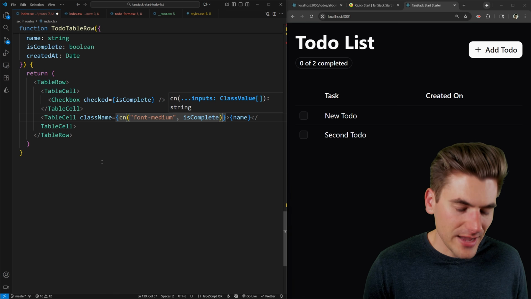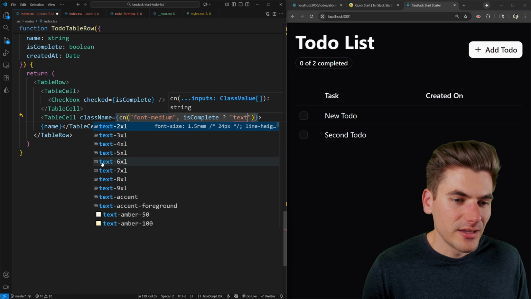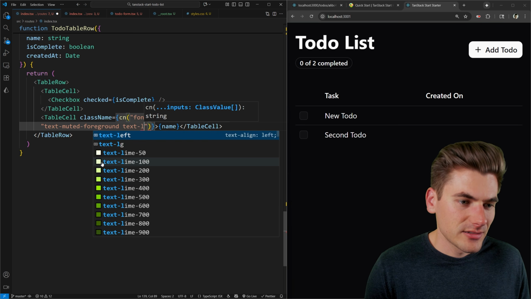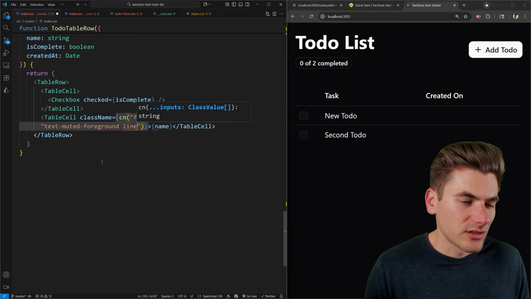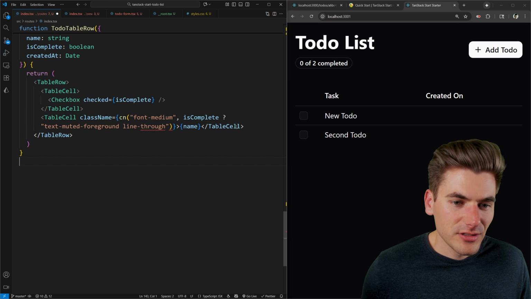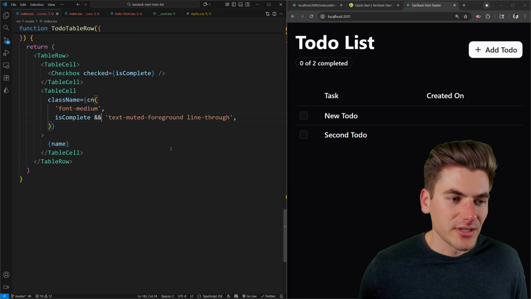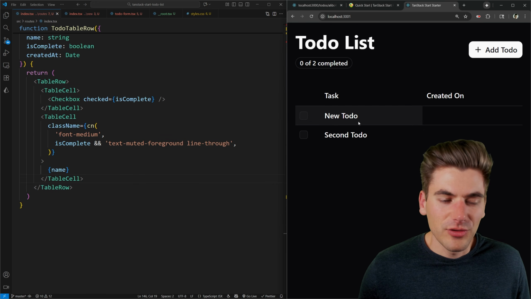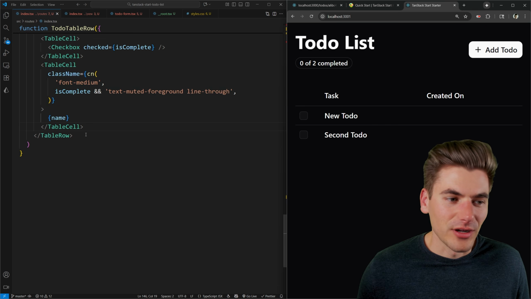And then if the task is complete, we want this to have a text-muted-foreground, and we want to have it a text line-through, which I believe is just line-through. There we go. Otherwise, we don't need anything else, so I might as well just make this a double ampersand. There we go. So now if this is checked for some reason, this is going to have a line through and be a slightly less dark color of text.